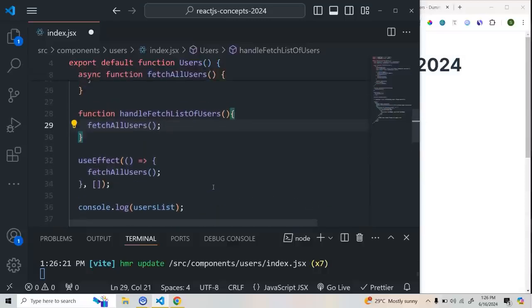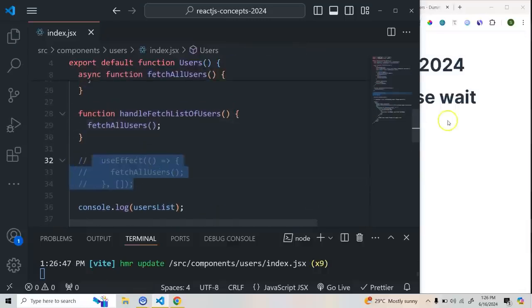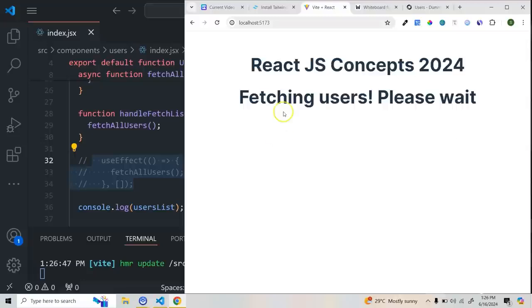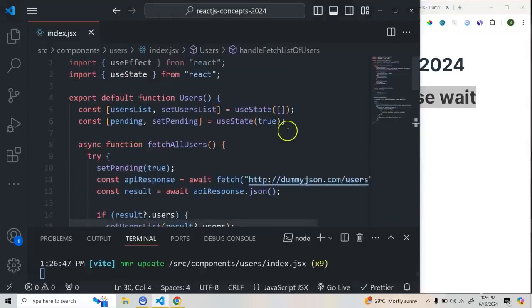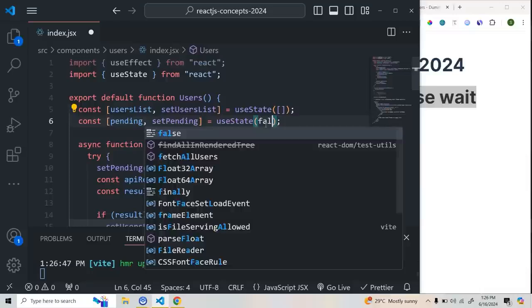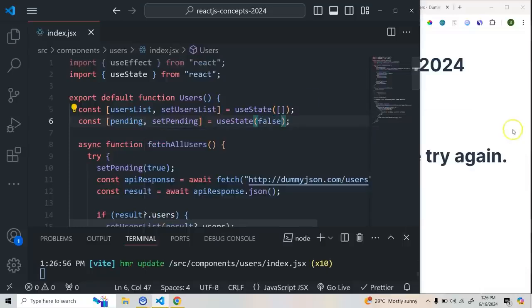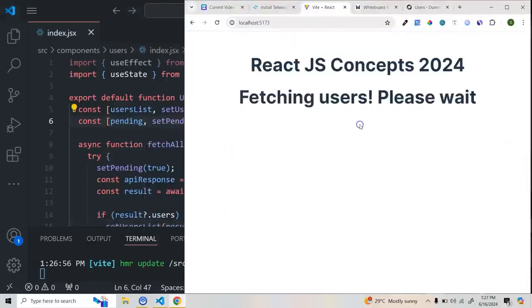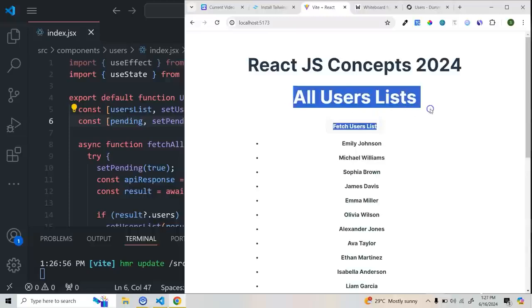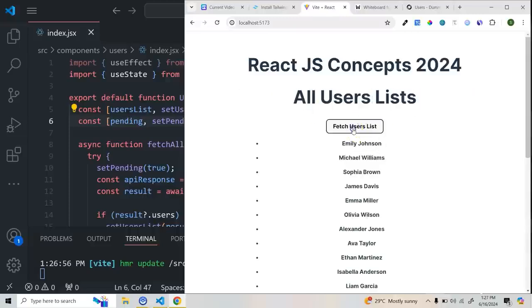Okay, so now let's save it. I'm going to comment it out for now. Now you can see that in this case we are getting fetching users, please wait. So I think better in this case will be, we'll make this one as false now. That is just to show you. So now we are getting no users found, please try again. Now see, click on this here. Now you're getting the all user list. Click here, you'll be getting the data.